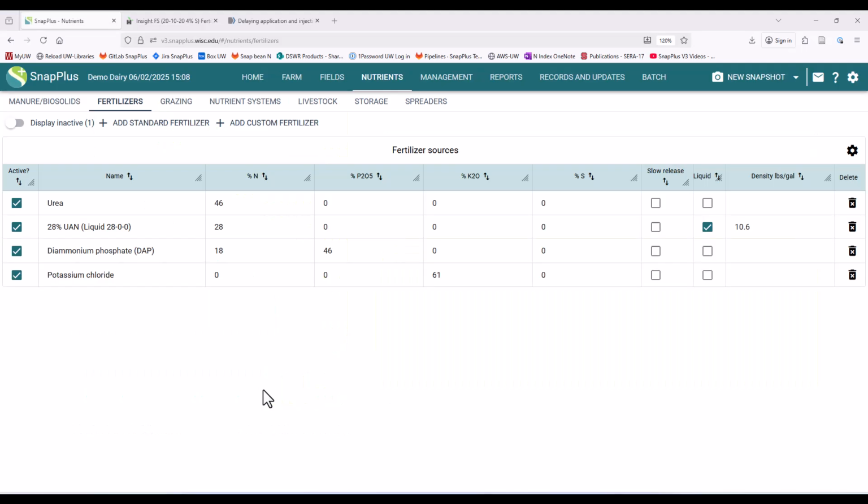Hello, in this video we will discuss how to add inorganic fertilizers to your SnapPlus version 3 nutrient management plan. We're here on the nutrients page in SnapPlus version 3 and I've selected the fertilizers tab.